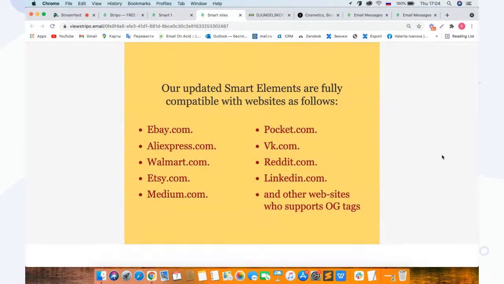So, if your site contains OG tags, you just paste the link to the product and specify where exactly in the email certain information on the product should go. So it will take you under 5 minutes, really, just once. Next time when using the smart element again, you will only need to copy the smart element and paste another link to the product, with no configuration required.